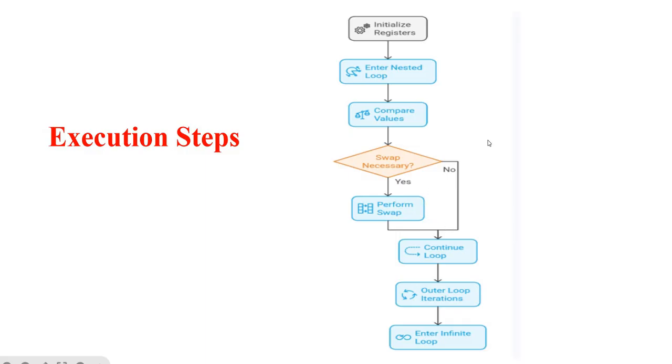Finally, once the inner loop is completed, it returns to the outer loop until all the iterations are finished. And finally, the program enters an infinite loop to keep running. These are the general execution steps.